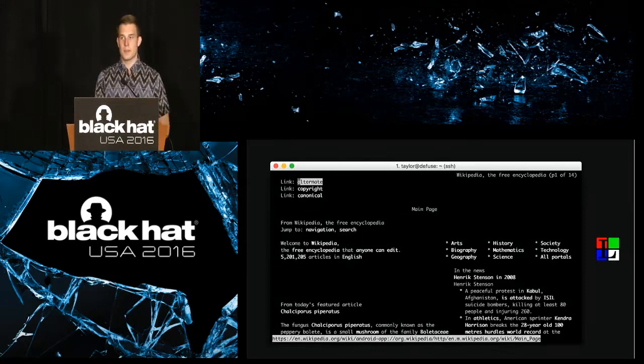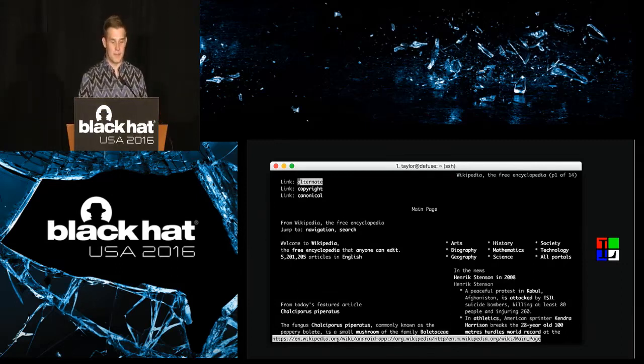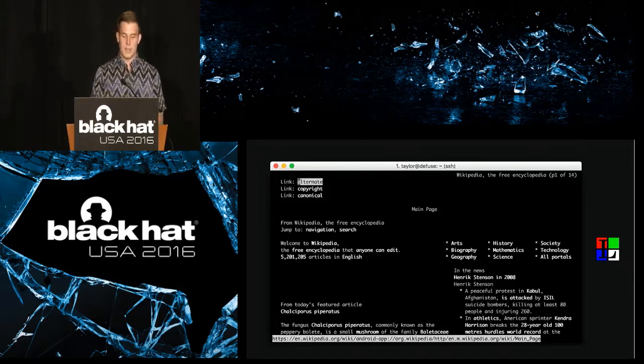The program I'm going to be attacking today is the Lynx command line web browser. I chose to attack Lynx instead of a more popular browser like Firefox or Chrome just because the code base is smaller, and in case I had to read it all, it made my research a bit easier. It was also a little bit easier to automate in my experiment scripts.